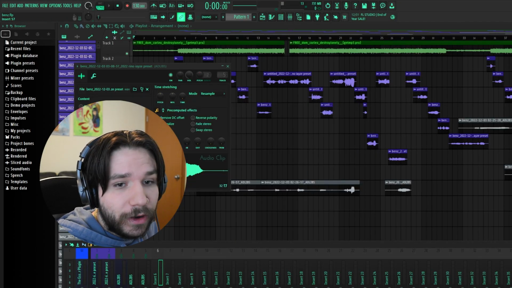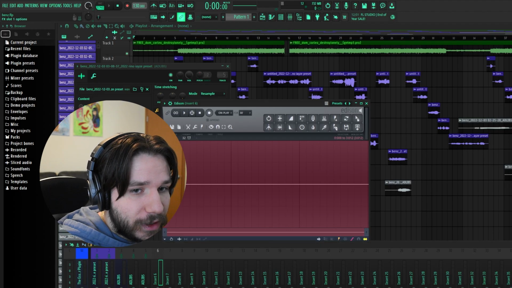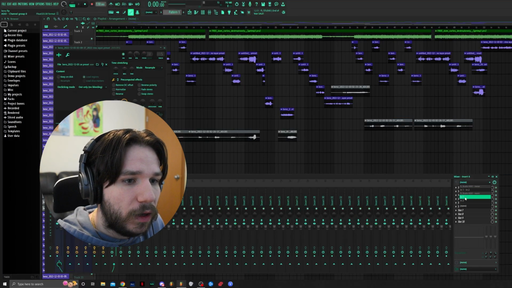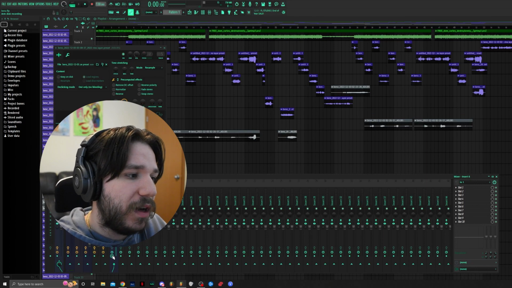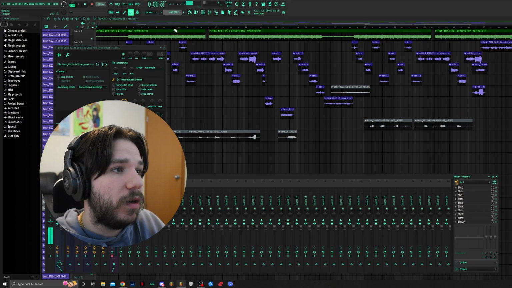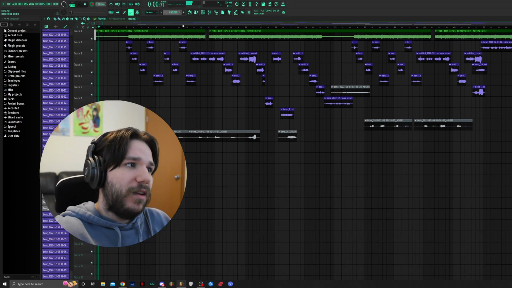Turns out, you don't need to do that. You can throw away Edison for just recording standard vocals. All you need to do to record vocals is you come over here to where it says none. Select Insert 1. And you make sure this red dot is pressed. And then you just press R, and then space. And then you can record.